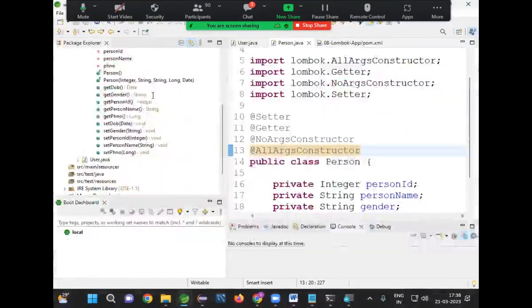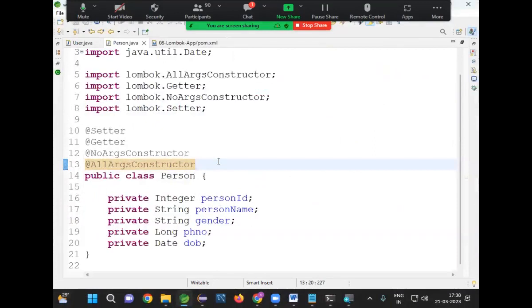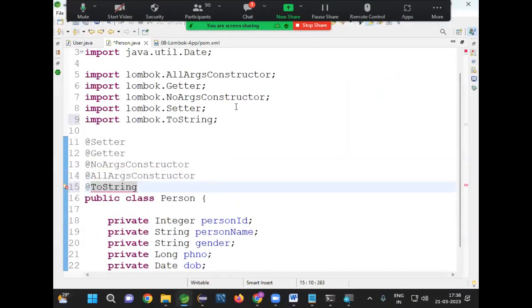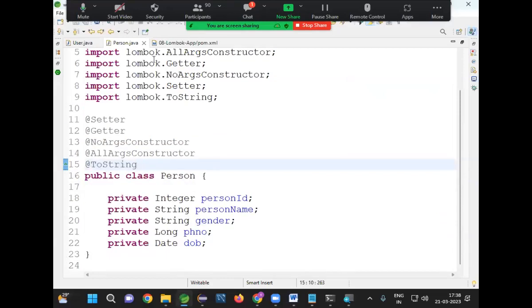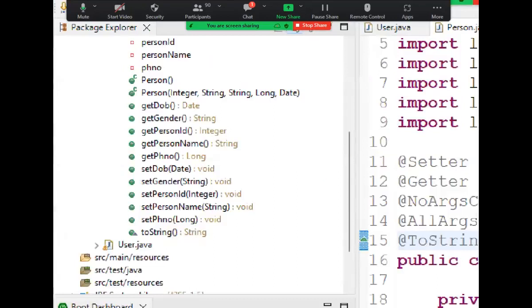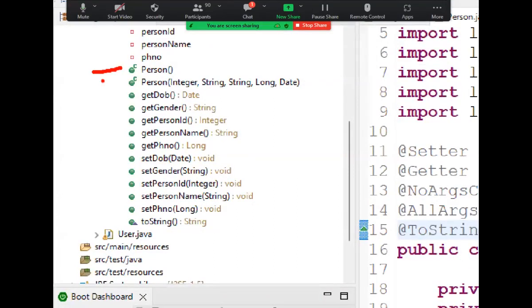I want a toString method, so I'm writing the @ToString annotation. Now go to our class outline. See: zero-param constructor, parameterized constructor, getter methods available, setter methods available, toString method also available.